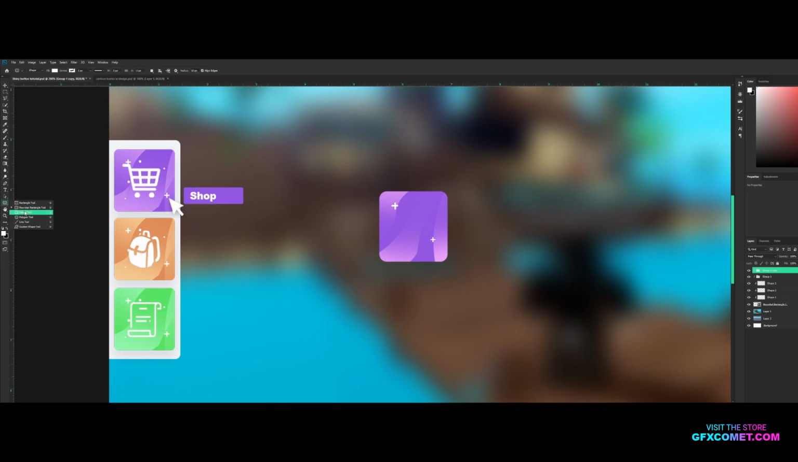Just like that. You take your ellipse tool, make a new layer. And now we could also add some little dots everywhere. Just like that.